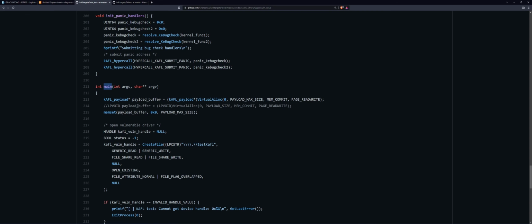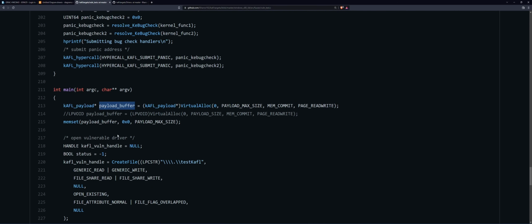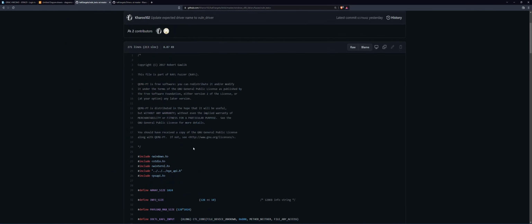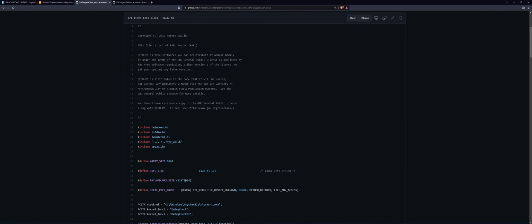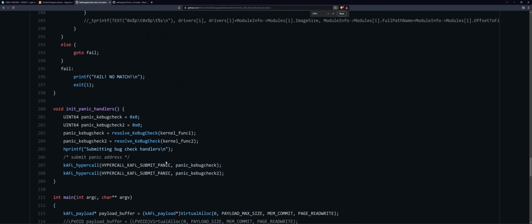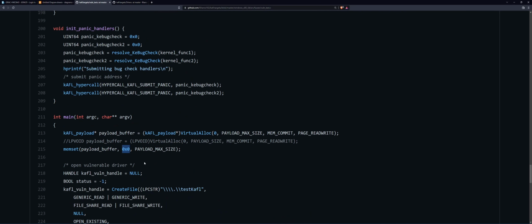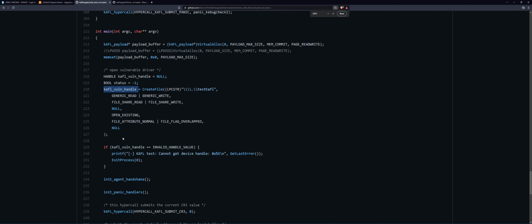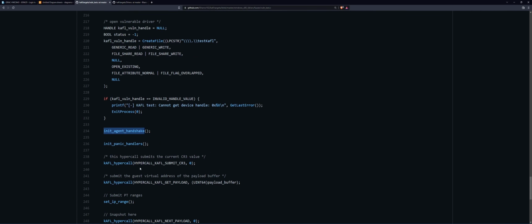So this is our main, the entry point for our code. We have a payload buffer, which I just allocate some memory to. I'm allocating payload max size. These are just arbitrarily defined sizes. I have it here as 1028 times 1024, but you can adjust that as you like. We memset it to 0, not only to initialize it, but just to make sure it's paged in. Now I open a handle to the driver. The driver installs itself with this symlink name, test KFL. So we open a handle to it, and then we init the agent handshake.